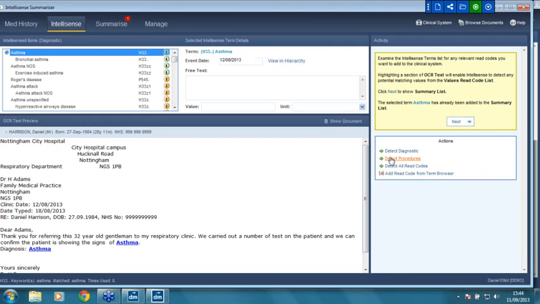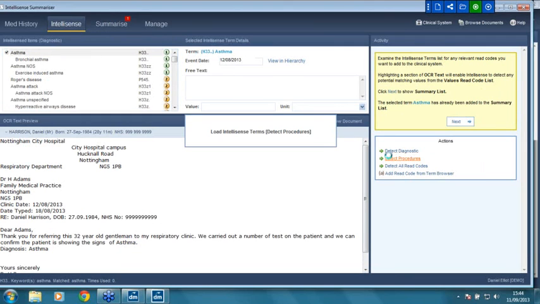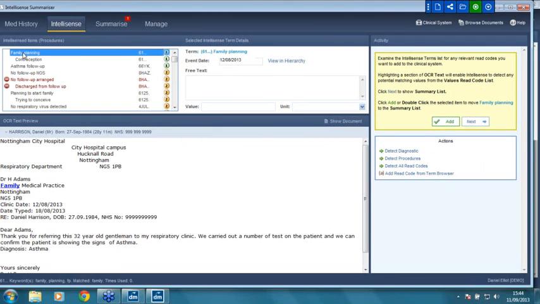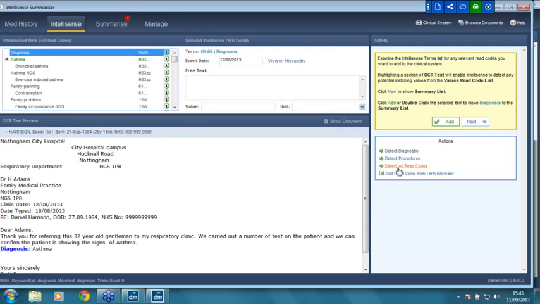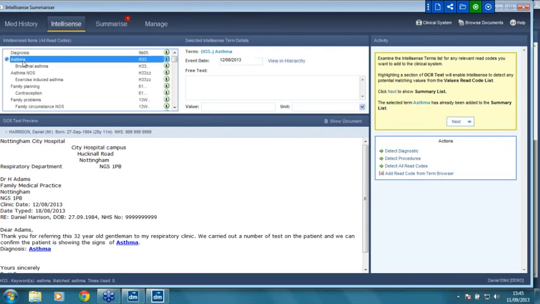If I do detect procedures, again, family planning is popping up. Stuff that I wouldn't look for because it just sees family planning. So this is what I'm trying to make you aware of. You need to be using all 3 to get a picture of the stuff that you want. So detect all read codes in this instance is coming up with diagnosis as the first one, when in fact it's asthma. Okay. You've also got now on actions a new button that says add read code from term browser.